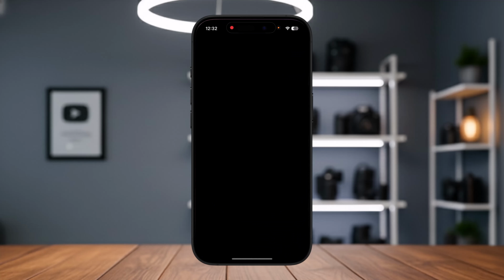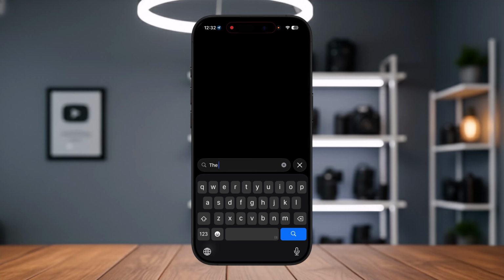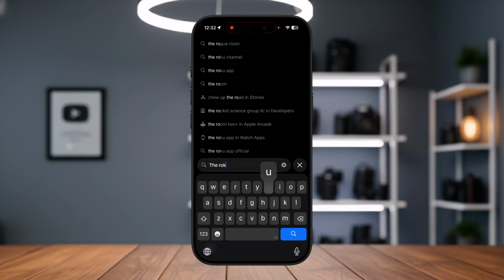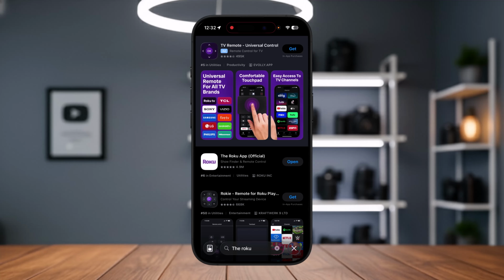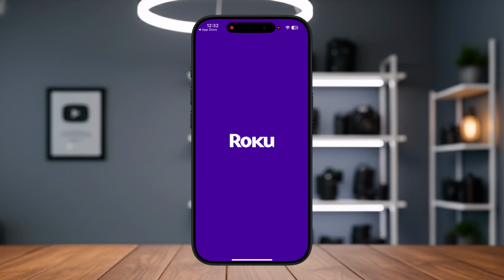First things first, all you need to do is open the App Store, and in the search bar, simply search for the Roku app, just like how I'm doing right over here. Once you've done that, click on this application right over here, download and install it onto your device, and finally you can simply tap on open.